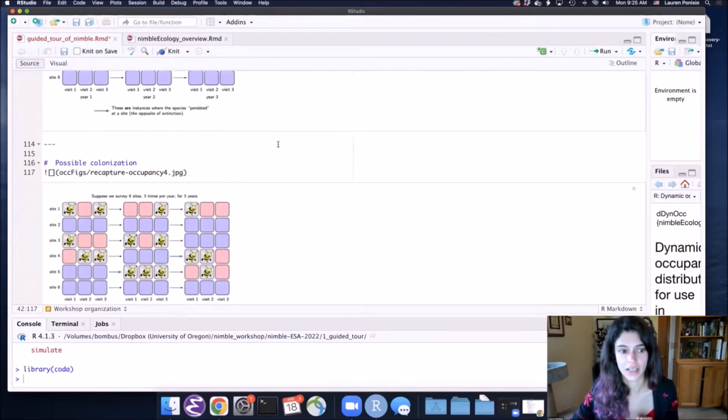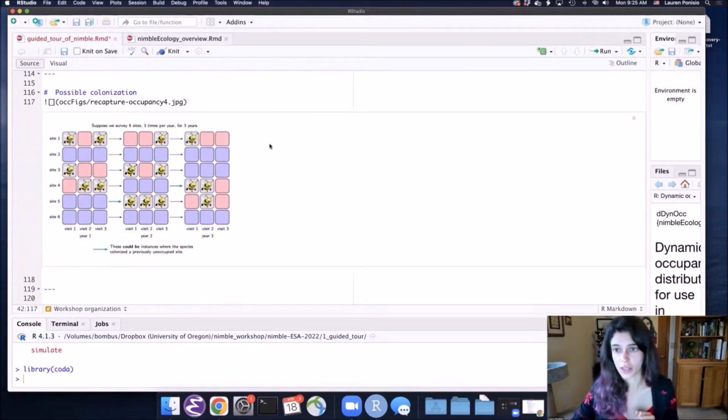And lastly, the last process is colonization. So here, the site looked unoccupied, so the bee could have colonized and then persisted. And similarly here, so maybe the bee was there, went extinct, and then recolonized. And so these could be instances of colonization.